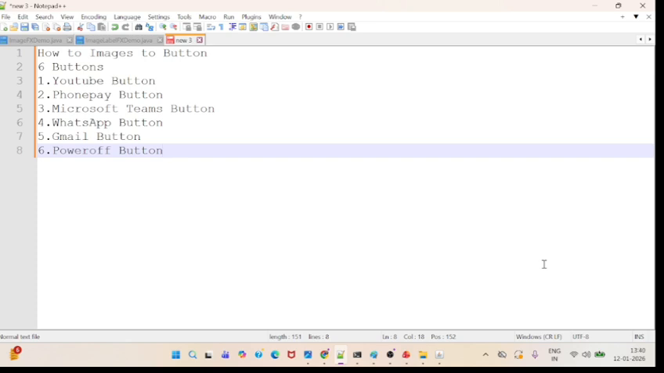Then after that we will add these buttons to a flow pane. After that we will define the event handling for each and every button.